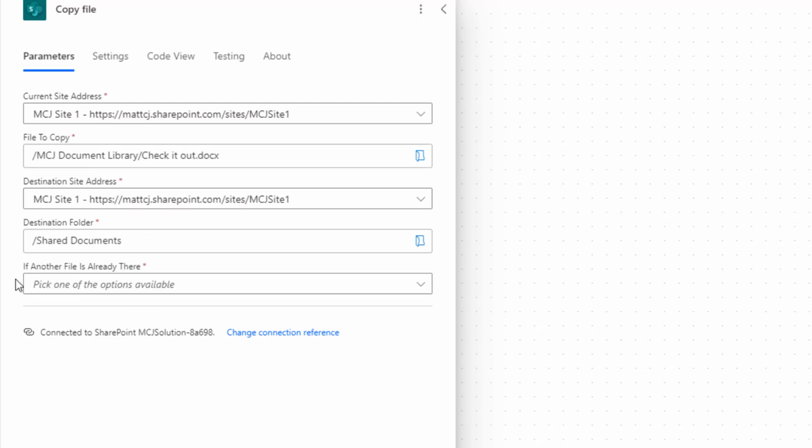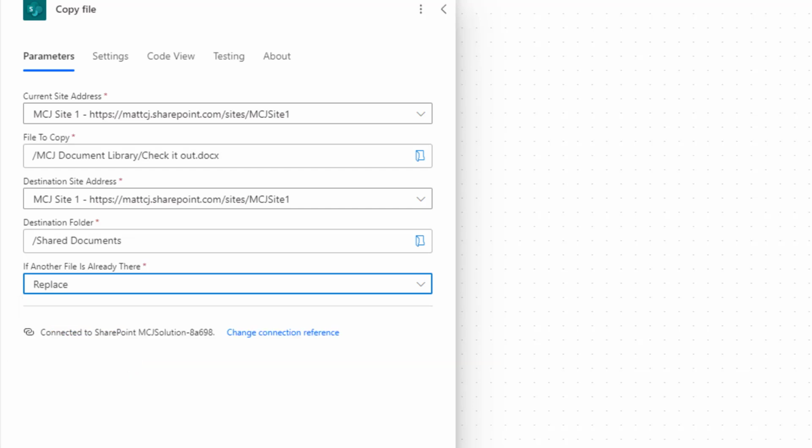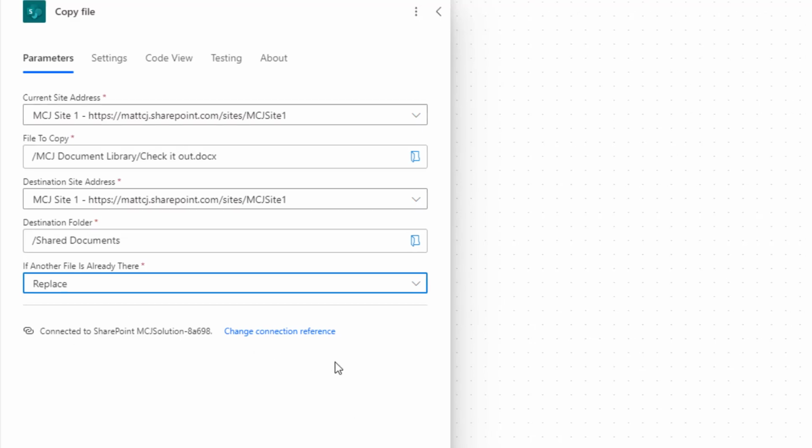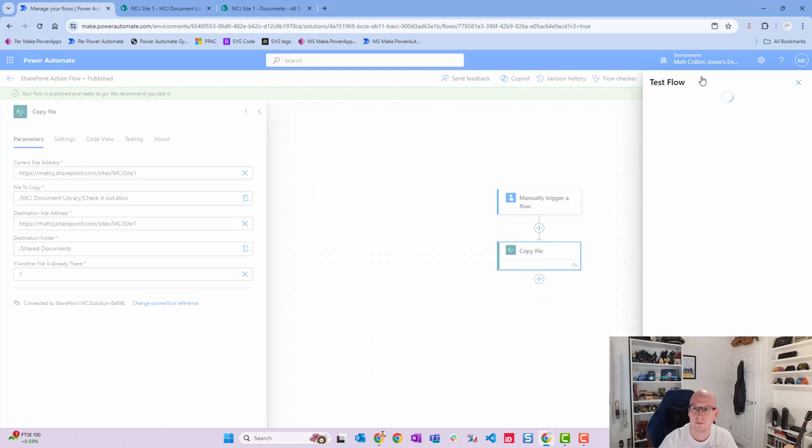And then we get this last option, which is: if another file is already there, what do you do? In here we have three options. We have replace, we have copy with a new name, and we have fail this action. In this case, we'll choose replace for the first one, and we'll go through each of these actions and I'll explain what we do. We'll choose replace, hit publish, choose test, manually perform this one, click test, and run the flow.